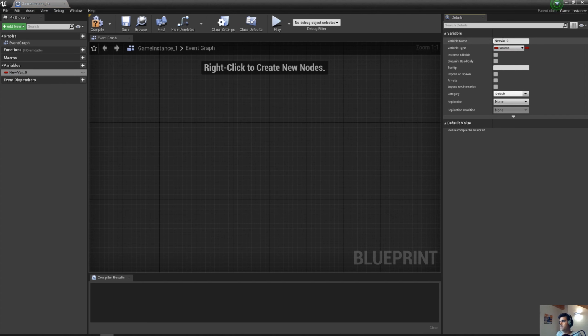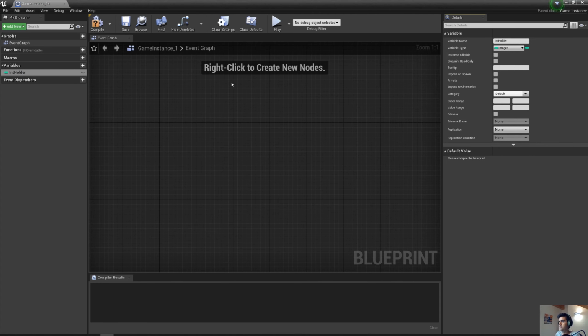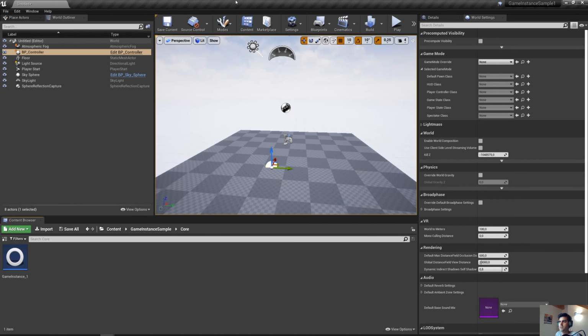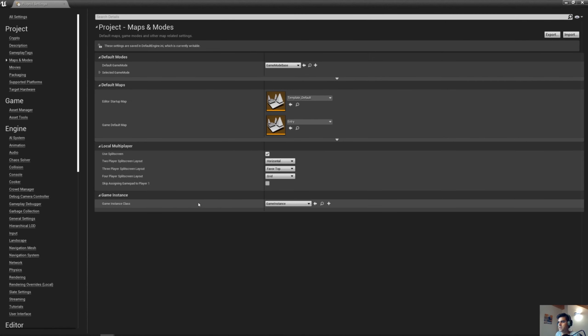For example, the variable that I want to save into it is going to be int holder, I call it, and it's going to be an integer. That's the only thing that I need from the game instance. Then I can come here and I need to add it to my project settings, maps and modes. Let's just make it big, game instance, and I'm going to just choose game instance 1. So whenever we're getting a reference from it, we're going to find the reference from here, game instance.